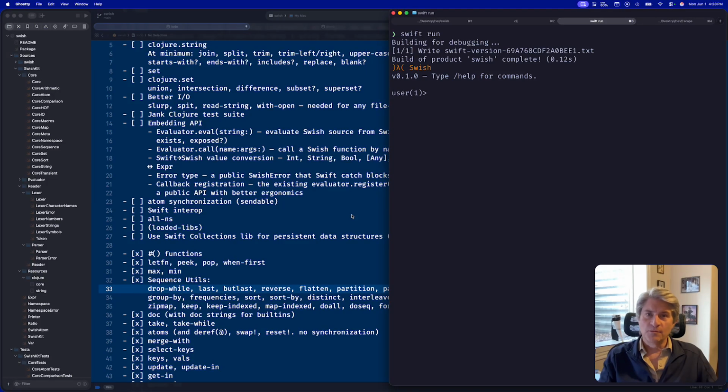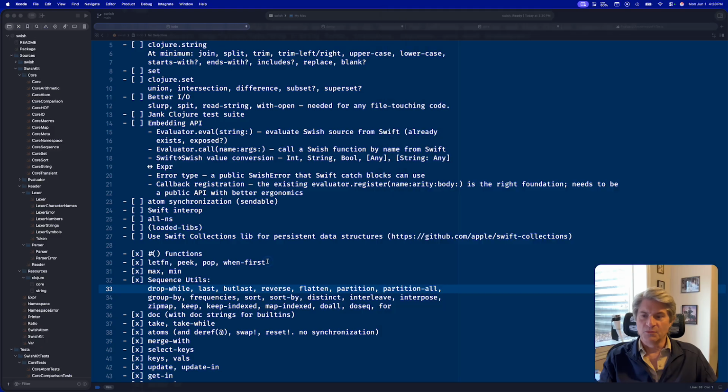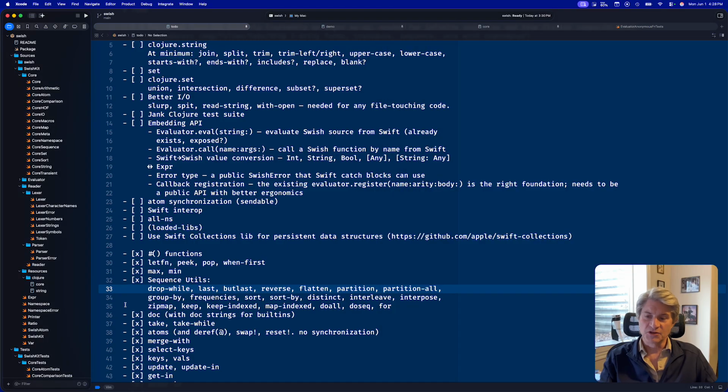All right, welcome back to the 22nd episode of Swish, writing a Clojure with Claude for Swift. A lot more progress was made this week. We implemented a bunch of sequence utils and other functions that were required by them.